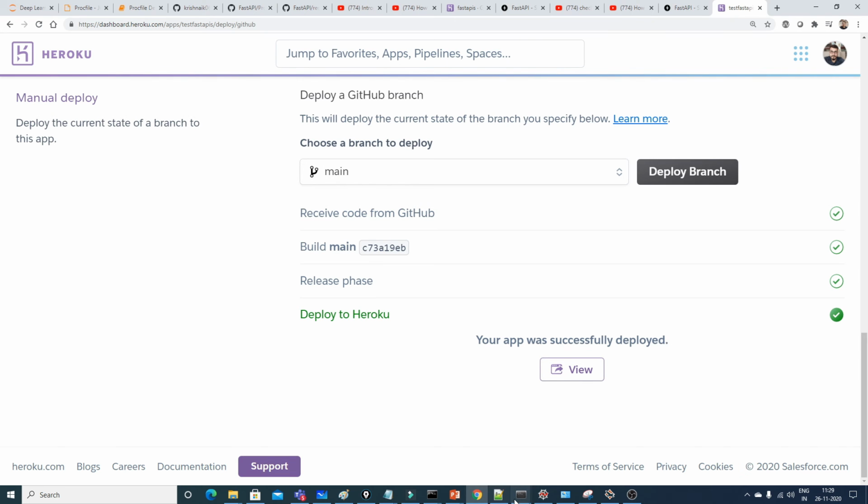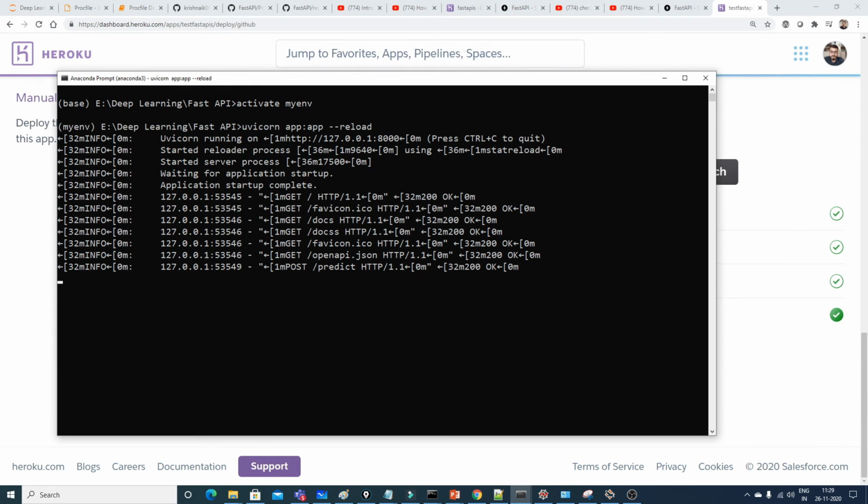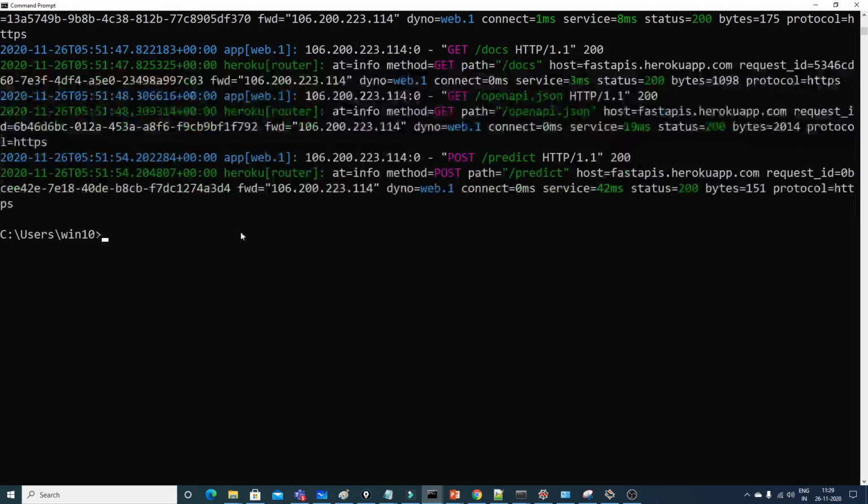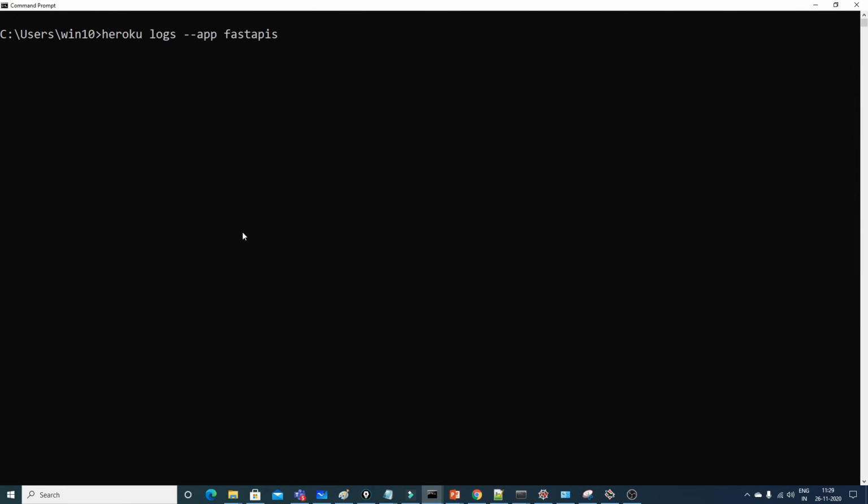If I want to check the logs, I'll go to my command prompt. Let me clear the screen. First of all, guys, remember you have to do heroku login. Once you do heroku login, it will ask for authentication. Then it will go to your browser, you authenticate it, and you come back.